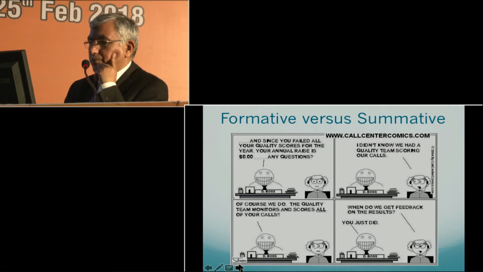Any questions? And so the poor employee asks, I didn't know we had a quality team scoring our calls. And the boss says, of course we do. The quality team monitors and scores all of our calls. And so she says, when do we get feedback of the results? And the boss says, you just did. So he provided her with feedback, but only at the end of the year. So she had no opportunity to change any behavior in order to get a raise in her salary. So the same is when we deliver feedback to our students.